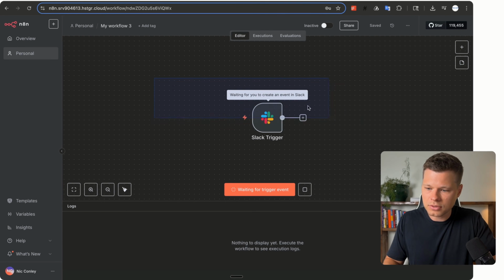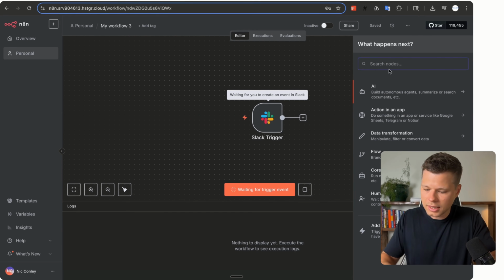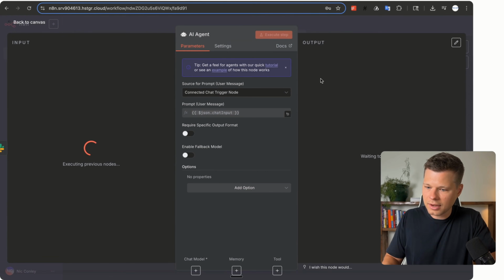And that's why we set up the Slack trigger so that you can basically talk to it through Slack. And now the next step is to actually add the AI agent here. So we have our trigger set up. We'll go ahead and search for AI agent and click on that. So here we go.